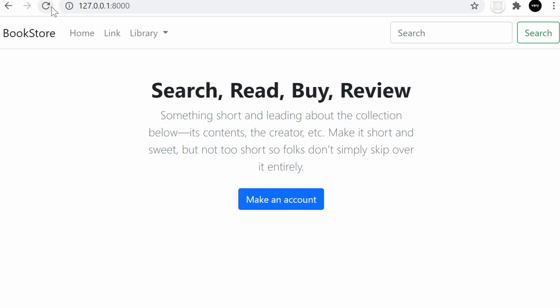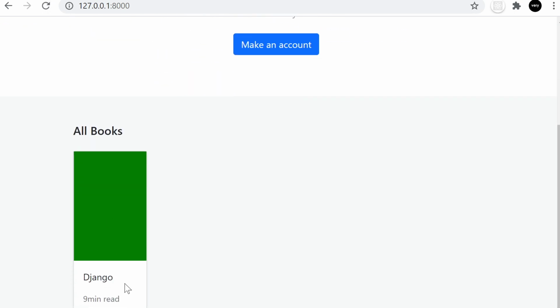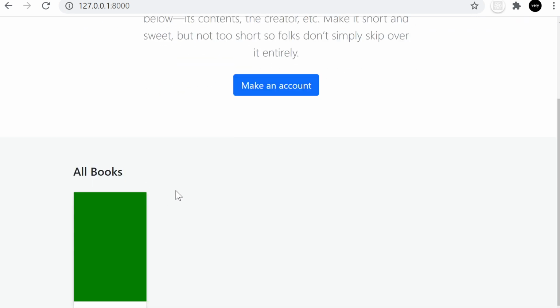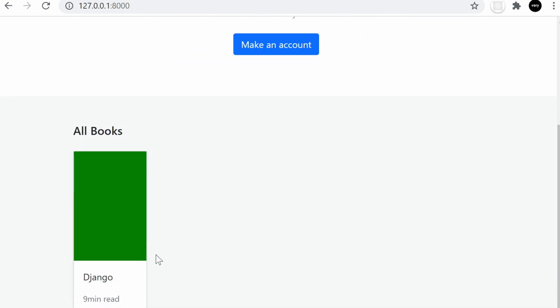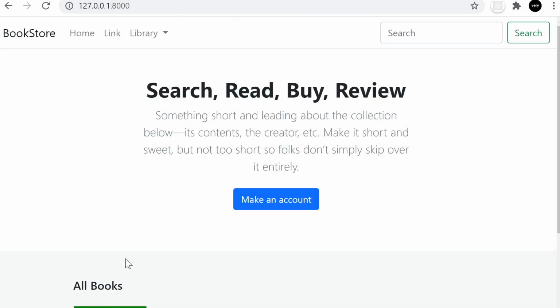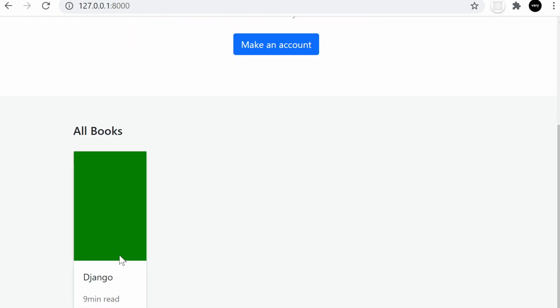Let's go back into our page and refresh. And there we go, we have our first book. So the image should be displaying that we're using. So that shows that the media is working properly. And of course, what we want to do is click on here and have it take us to the single page for that book.